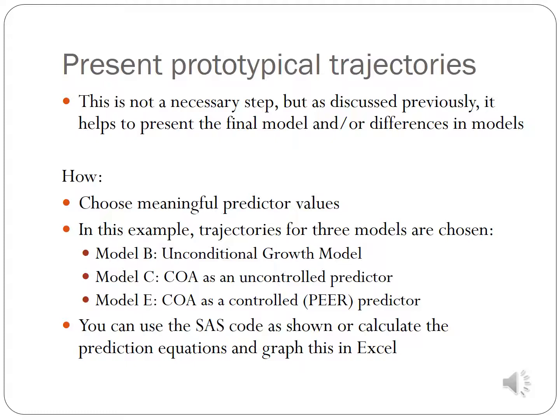So presenting prototypical trajectories, this is not necessary, but I think it is good for you to understand your data. It's way easier to talk about this if you have some graphical representation. And knowing that HLM and growth modeling is not that intuitive for a lot of people, this helps you communicate your findings in a more sophisticated way, but also in a way that more people can understand.